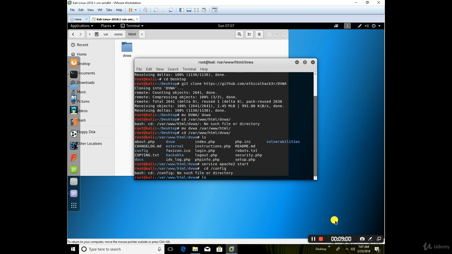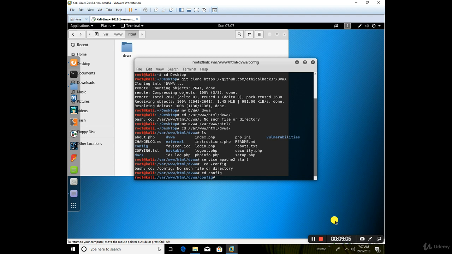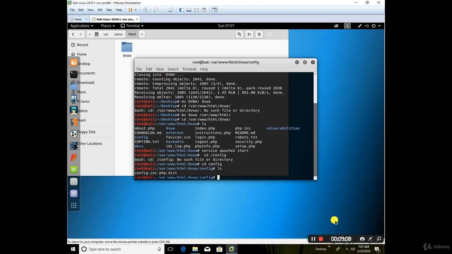And what's it doing here? There we go. So we're in that folder now. Now I'm going to hit list. Now, the file in there, the configuration file, is called config.inc.php.dist. In order for you to be able to run PHP here, you need to change that file to not be a .dist. It needs to be a PHP file for it to work.